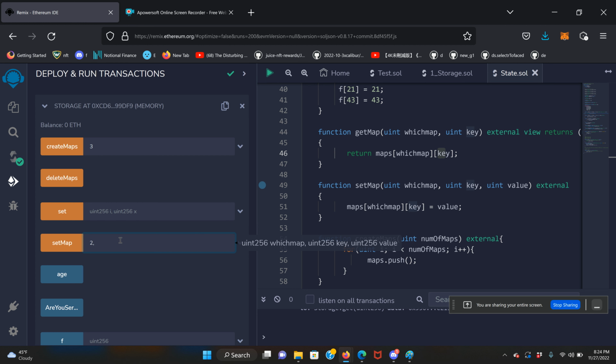How about mapping 2, right? Because we have 0, 1, 2, and 0, 1, 2, 3 mapping. We create 3 mappings. And over here we say mapping 2 to 2, and then we're going to set a value 2, 2, 2, 2. Okay.